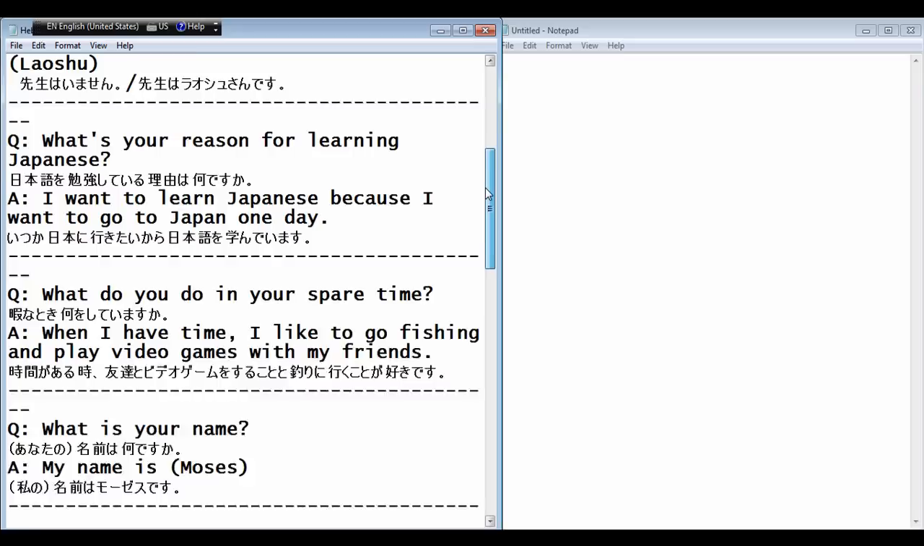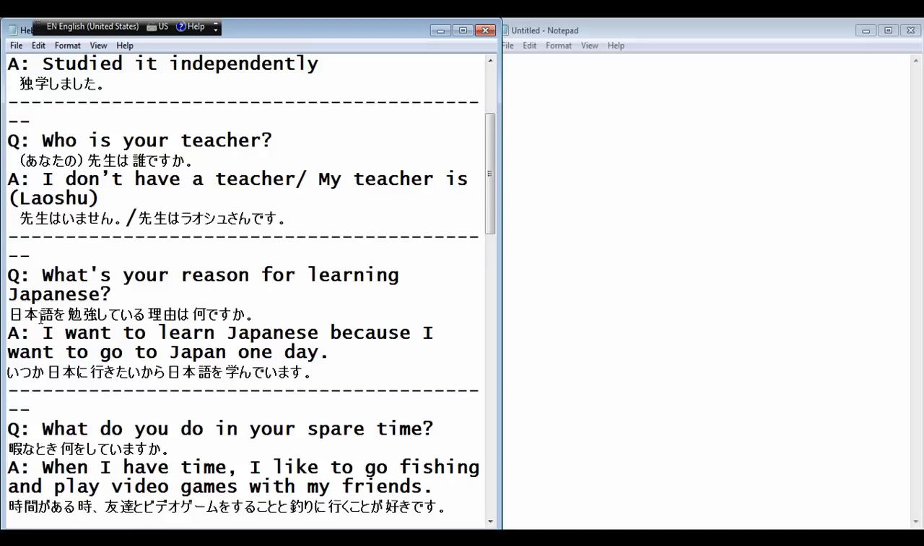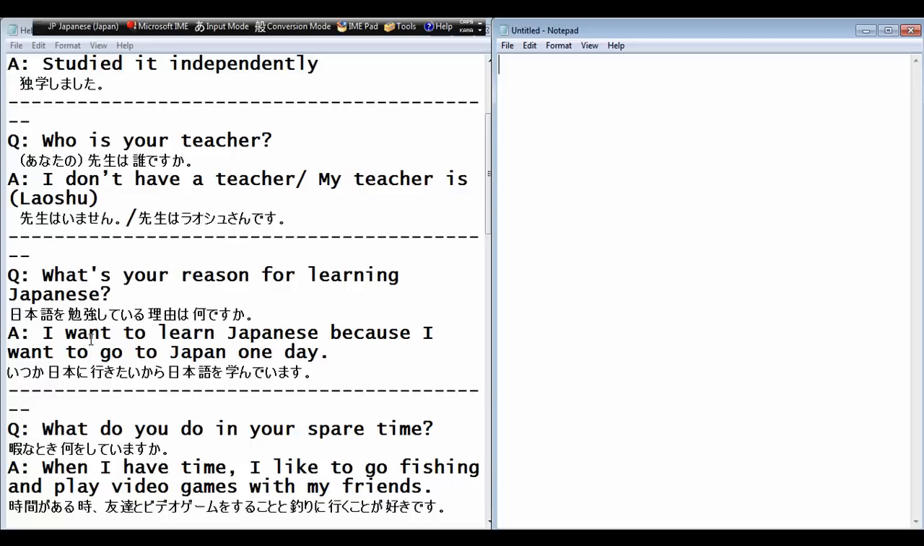Okay, so right here, this answer: I want to learn Japanese because I want to go to Japan one day. So I could use "although" there. I could say, although I want to learn Japanese, I don't have a teacher. See, I went up here.